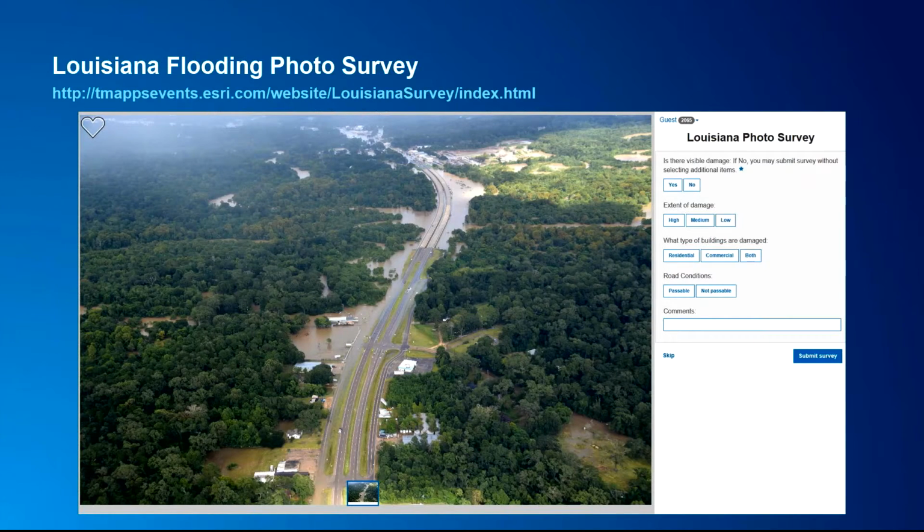So here's an example of the Photo Survey app in action, leveraging some of the Civil Air Patrol photos that were taken shortly after the event. You can see on the right-hand side that there are a couple of key questions to answer, with big buttons to make it easier to get the responses, and also get the responses in a standard way. If there's damage, is the road passable, that type of thing. And obviously, from this particular picture, for instance, we can see that some of the roads are impassable in this area.